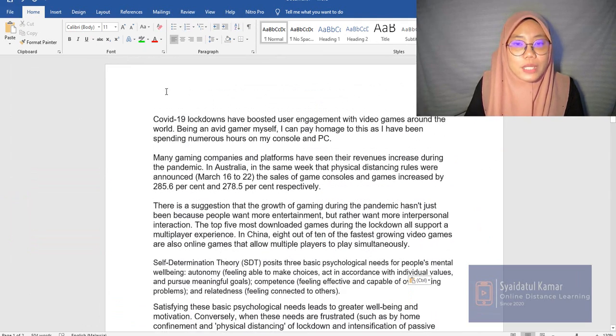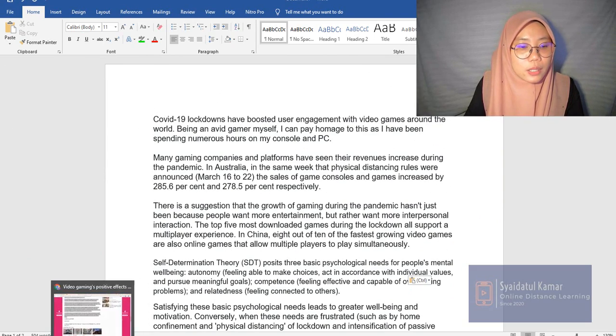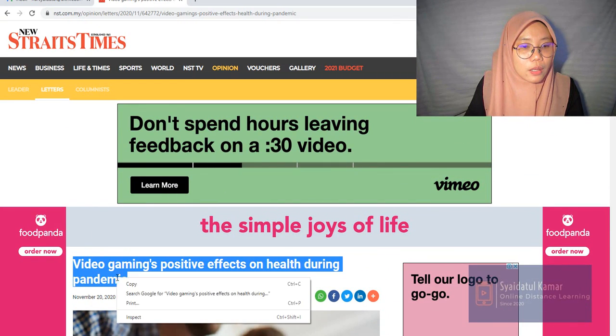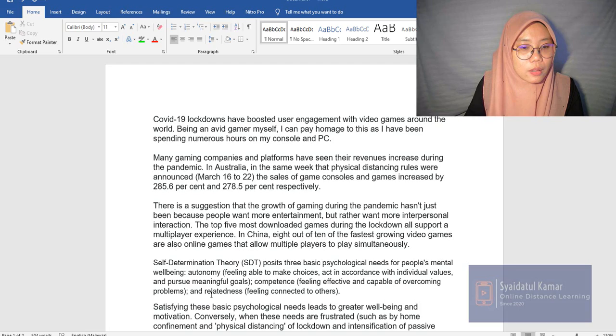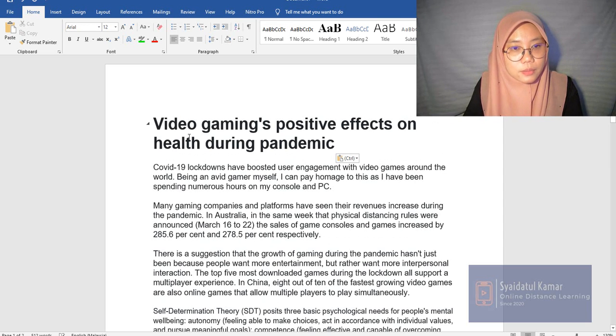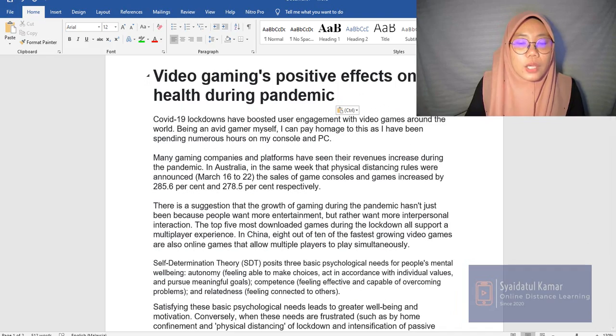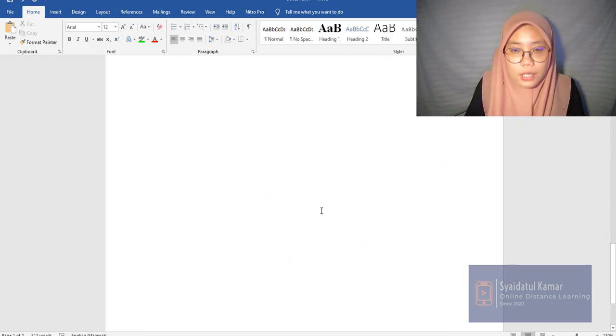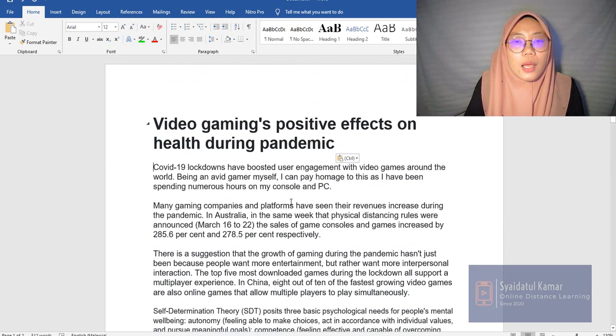From this article, let's copy the topic first. So this is the title. Okay, so together with the title, it's about 512 words. So yes, definitely you can use it.